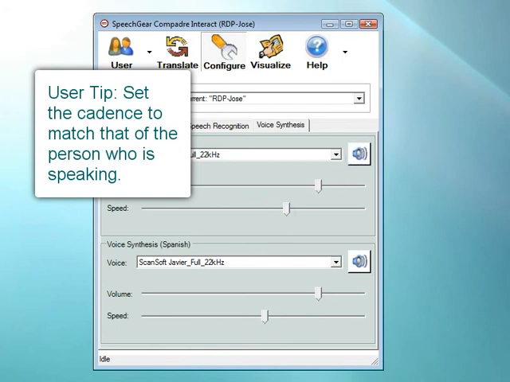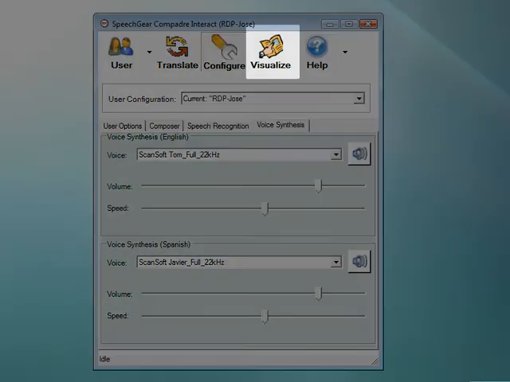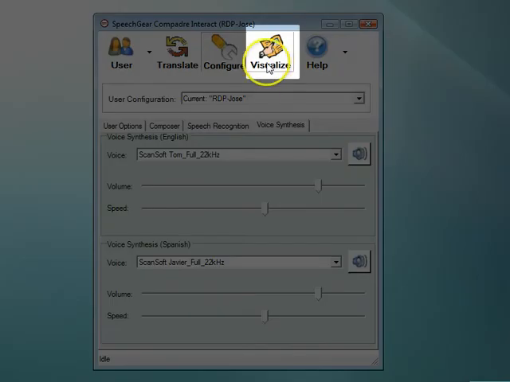Note that if you're using Interact to voice out translations, you'll want to set the cadence to match that of the person who is speaking. For now, I'll just leave this at the default setting. There are many additional features within the Configure page. You can learn more about these by watching additional instructional videos or by reading the user guide. For now, let's move on to the visual page.